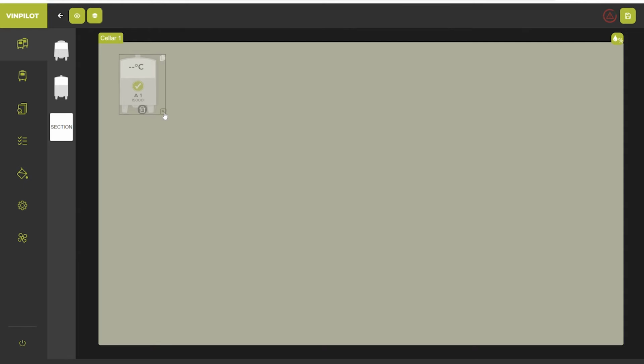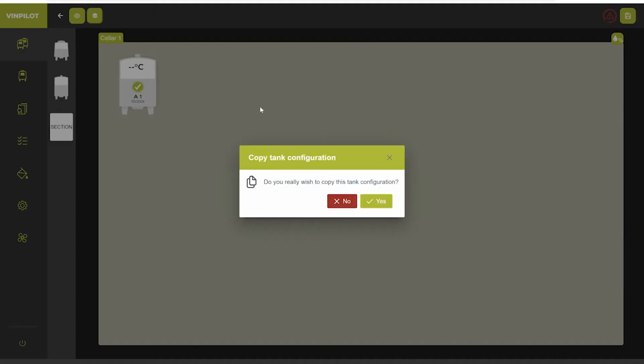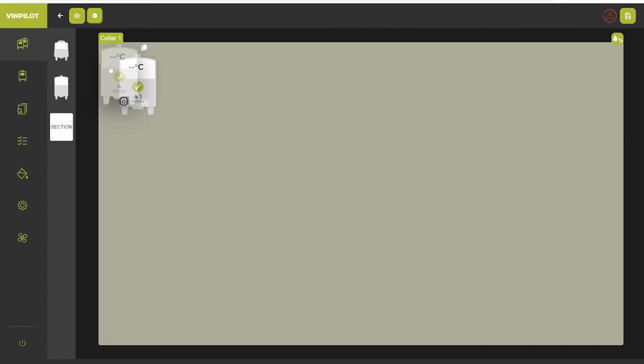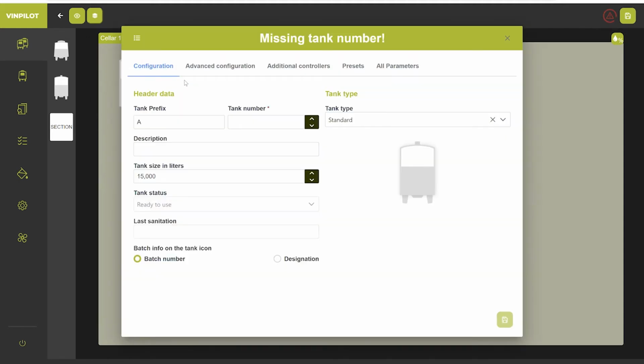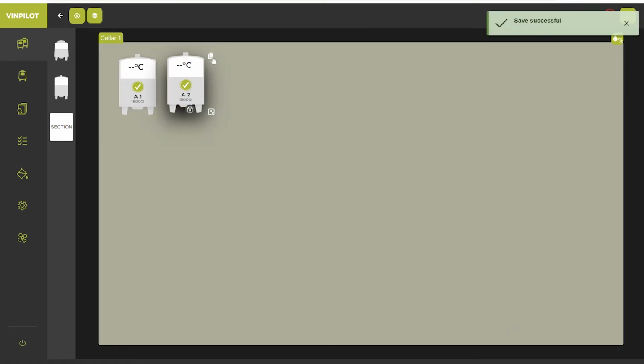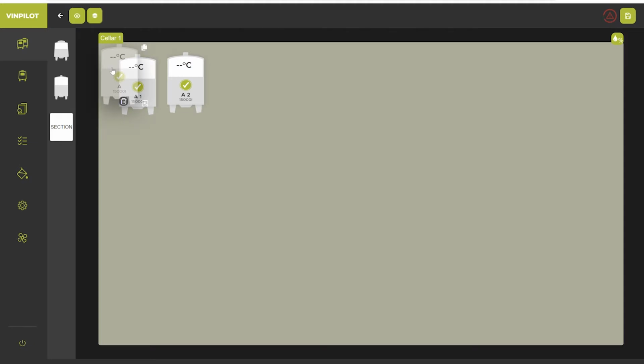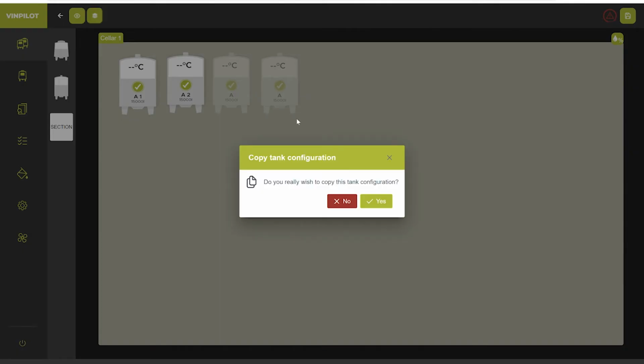And then to make things easier for me, I can simply copy and paste that tank configuration. So I do not have to drag and drop every tank into my cellar. I can just copy the similar tanks. And if I double click on that tank, I'll give it this individual number. As long as the tanks do not have an individual number, they will be light gray. So every tank really needs to have a specific number to be active.